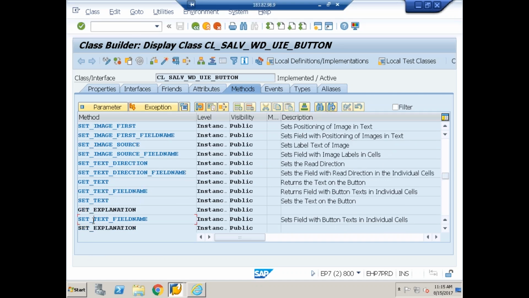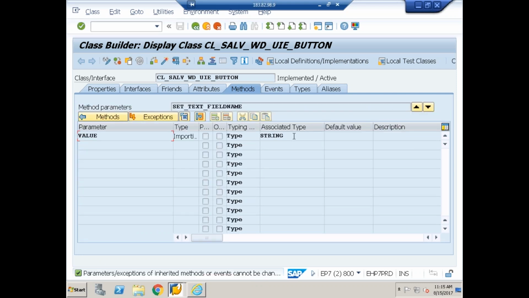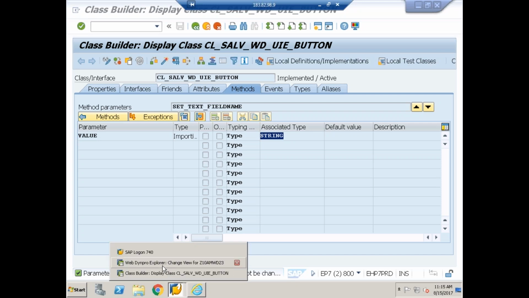Yeah, what is that? Set_text_what? Field name. It sets a field with the button text in individual cells. Instance public will check the signature. It takes values of what type? String. So simple logic here.